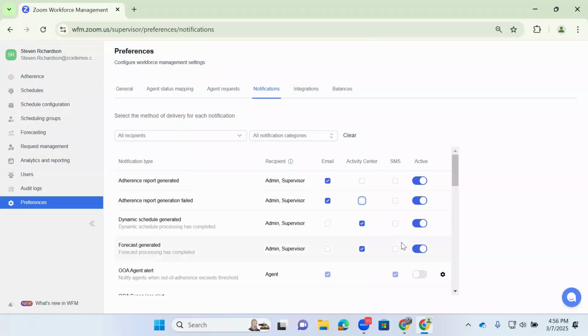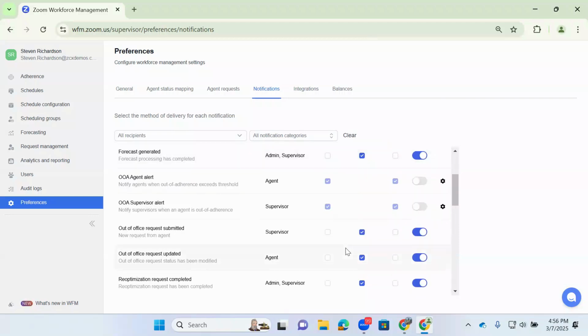In order for an SMS notification to be received by that individual, their Zoom profile must contain that SMS contact number. Otherwise, the system won't know who to send that notification to.